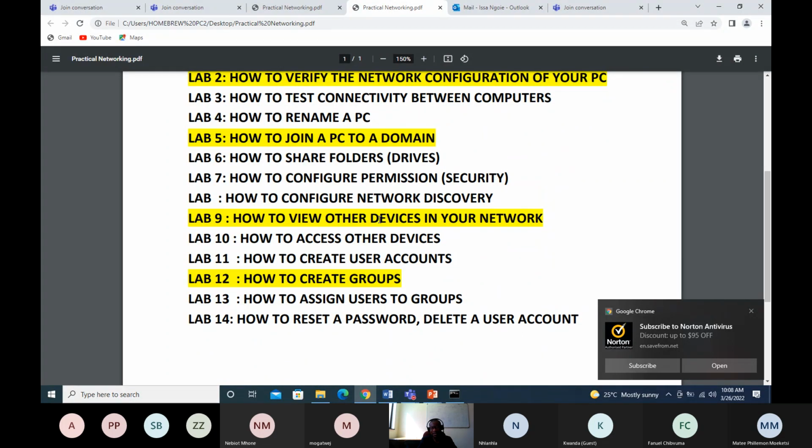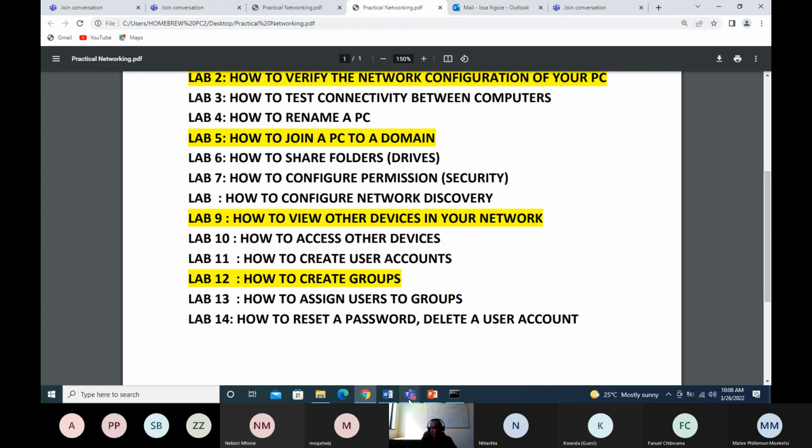How to configure network discovery. What does network discovery mean? Network discovery means this: when my network discovery is off on my computer, from your computer, you cannot view my computer. So when the network discovery is off, you cannot view my computer, right?